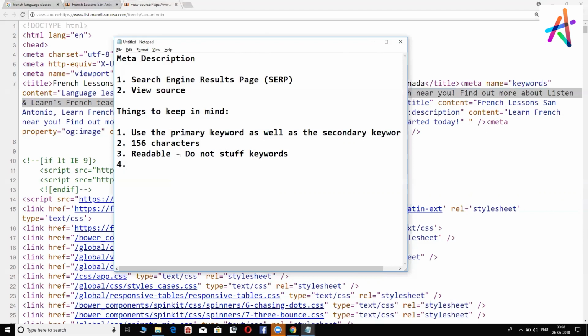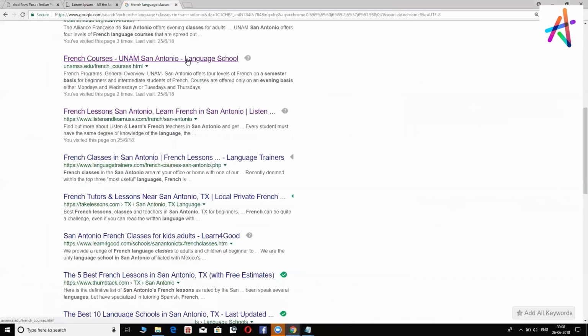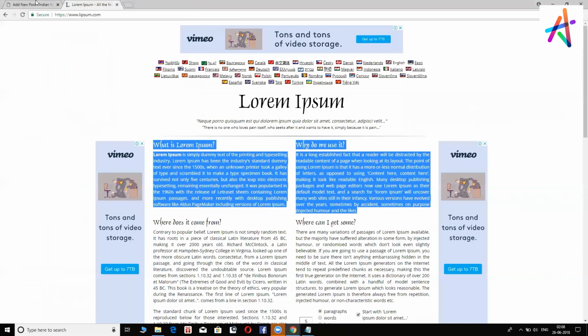Okay, number 4, as always, unique. Again, you do not want to make your meta description repetitive. You can't use the same meta description on two different blog posts or pages. Keep it unique to a given page or a post. Okay, I hope that makes sense. Let's move on. Now I'll practically show you how you should be adding a meta description to a given blog post.